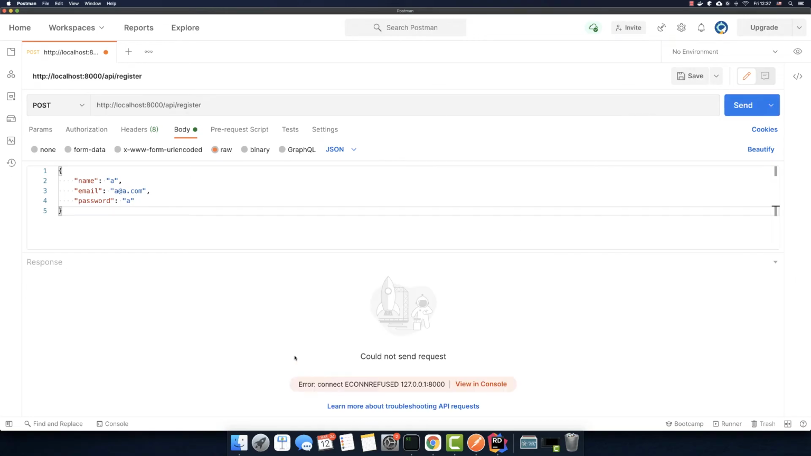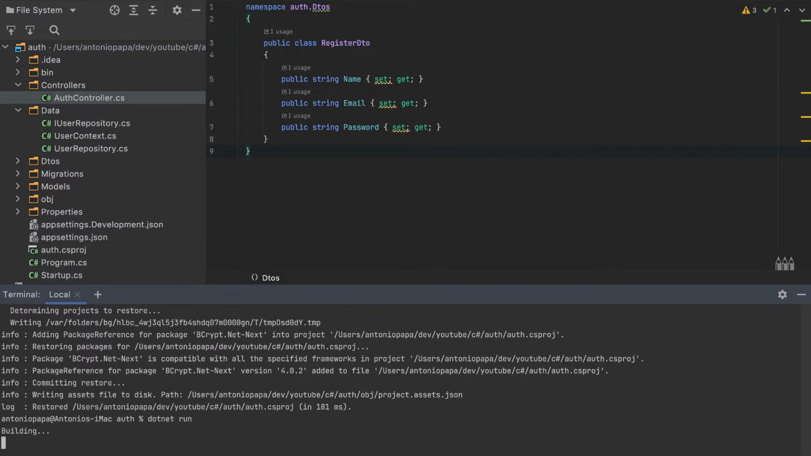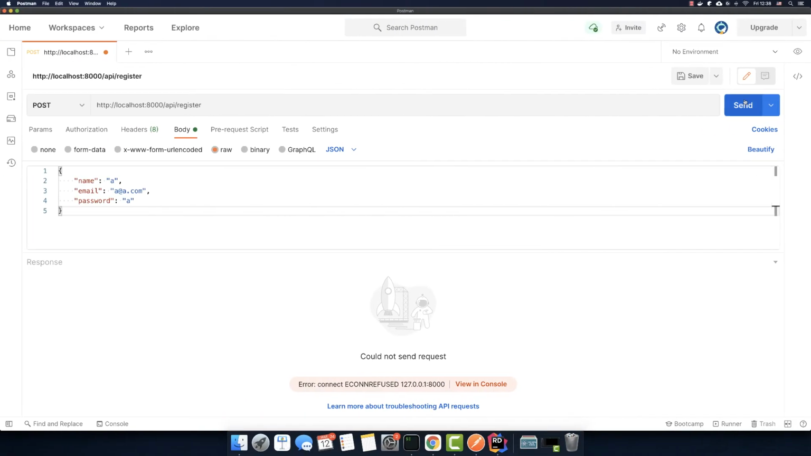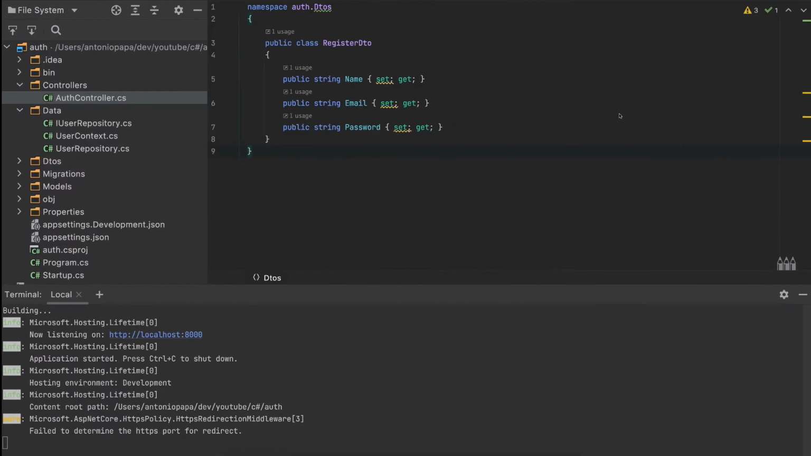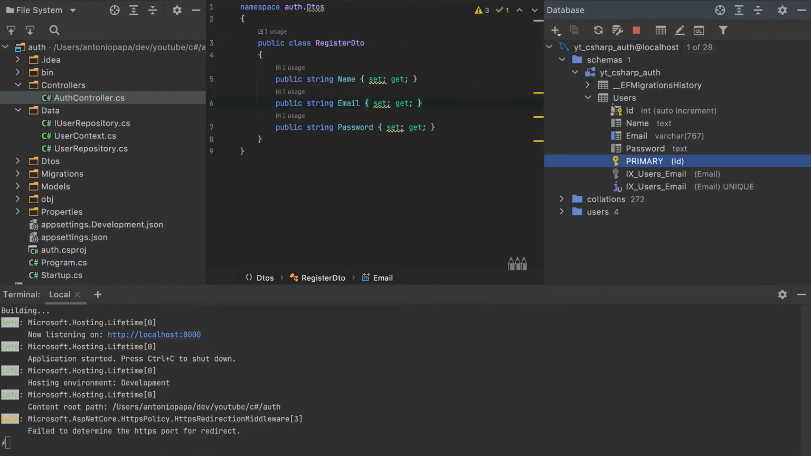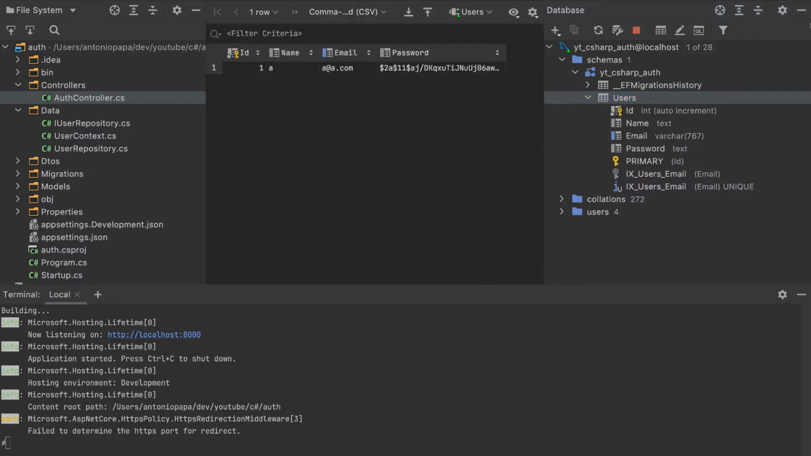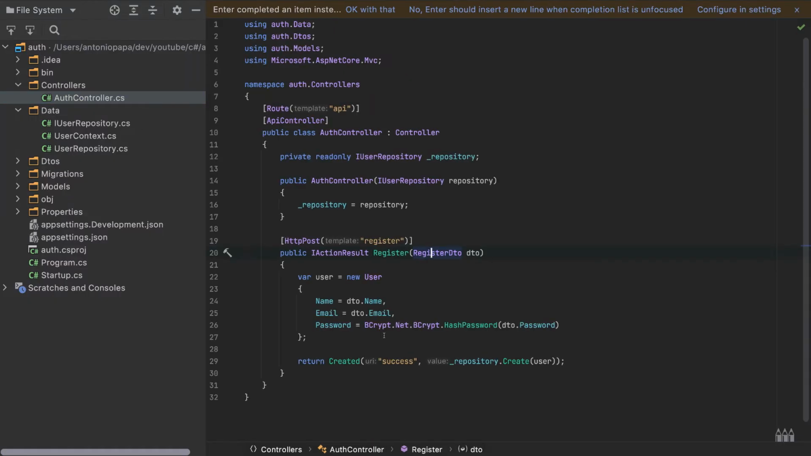Let's send the request. So I forgot to dotnet run. Let's send the request again, and as we can see, we get the ID, the name, the email, and the password, which is hashed. So this is also inserted in the database. If we check the users, everything is correct. So we registered our user.